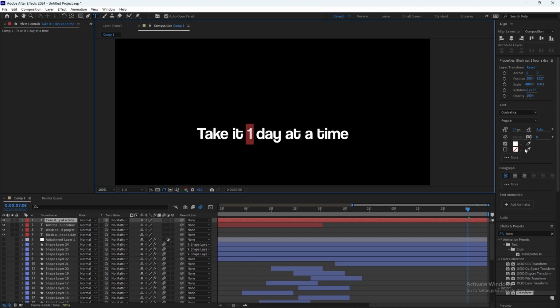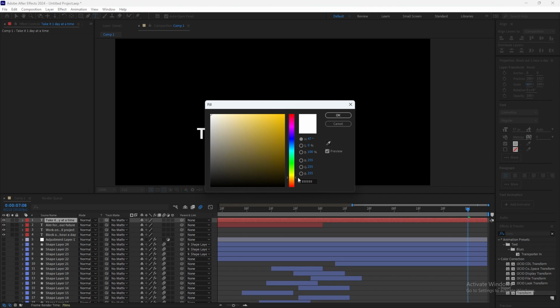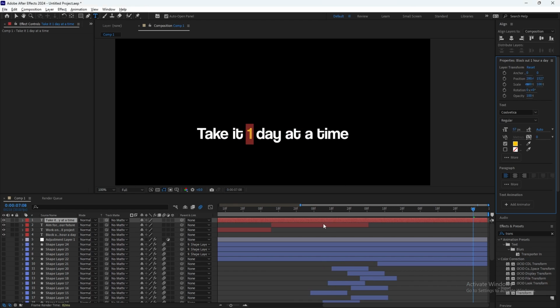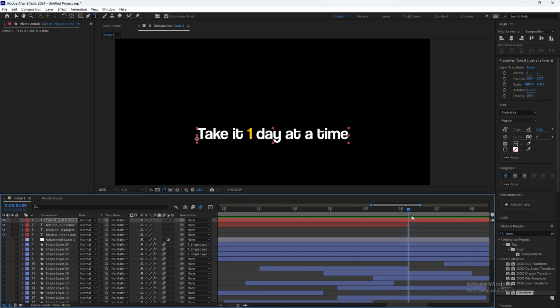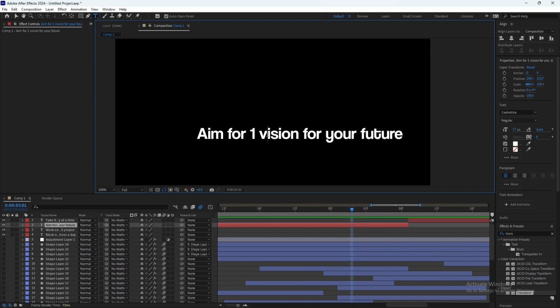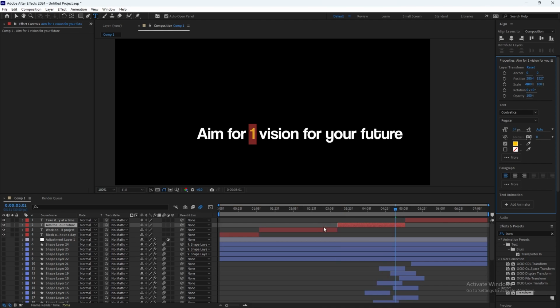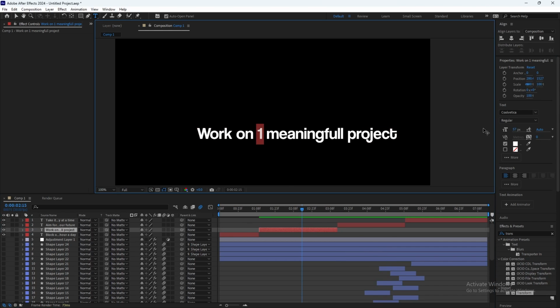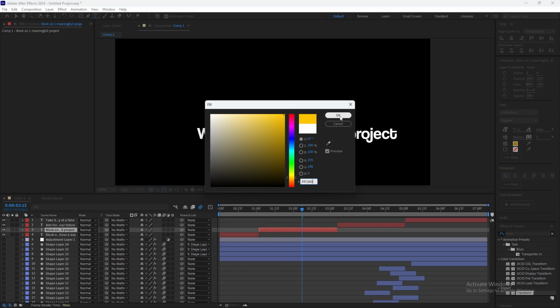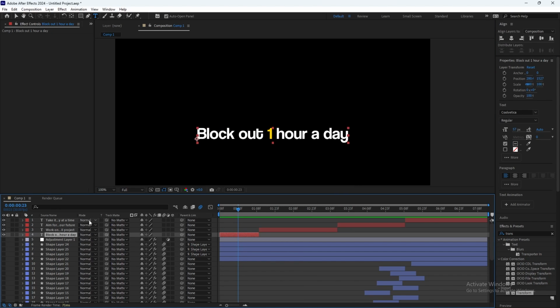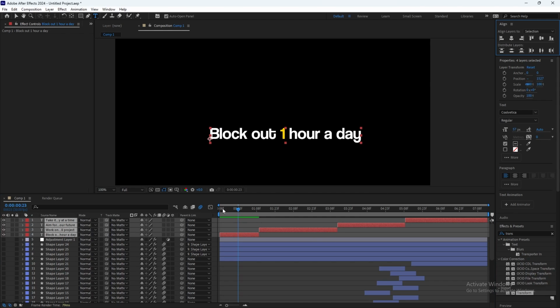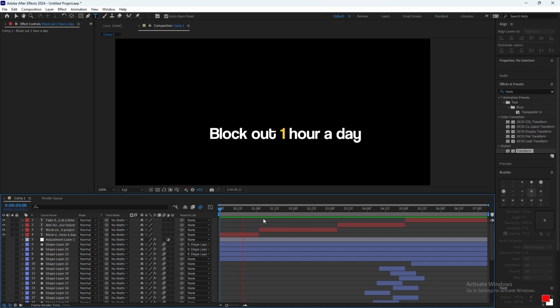So now let's select the yellow color that we talked about. I will copy it so it will be the exact yellow color. And for one vision, work on one meaningful project. Okay, now just put everything in the middle. Let's see how that looks. Block out 1 hour a day, work on one meaningful project, aim for one vision for your future. Take it one day at a time.